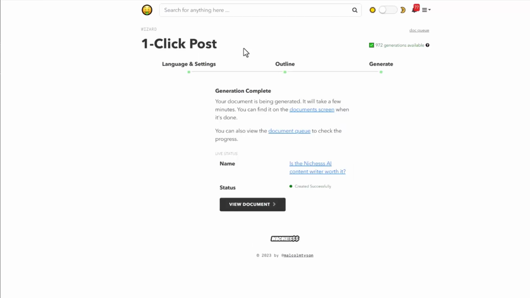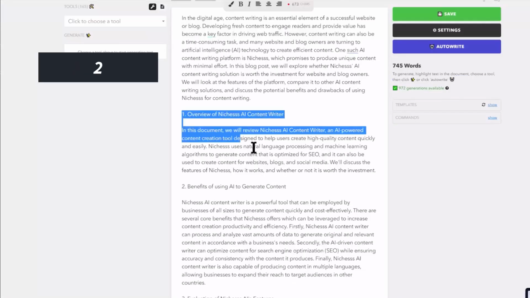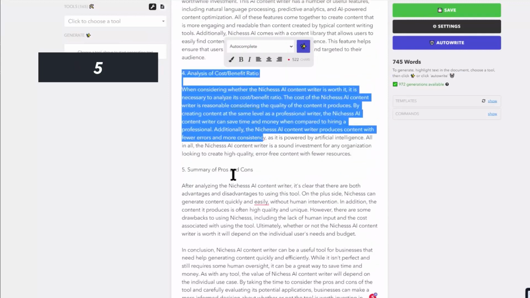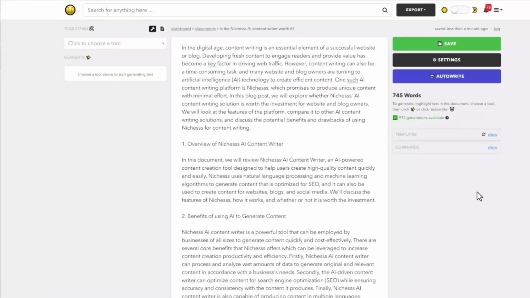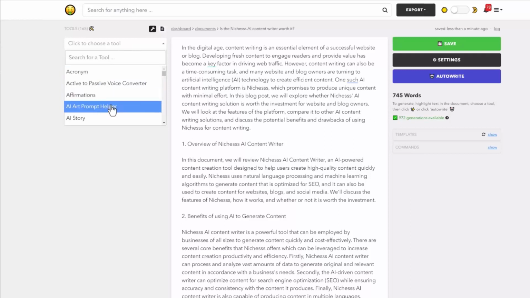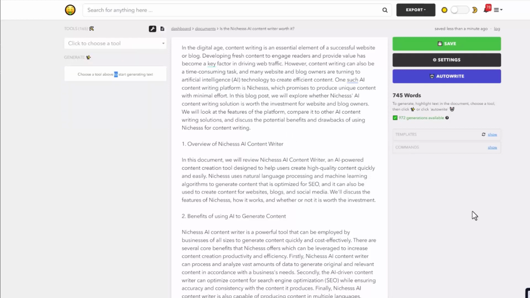Within a few seconds, actually, it generated one blog post. Let's go ahead and check View Documents. Now I used 1, 2, 3, 4, 5, 6, 7 credits to create this blog post. If you want to write a longer article, you can choose 8 sections and then use the tool to add more to this article. So now it's 745 words created.